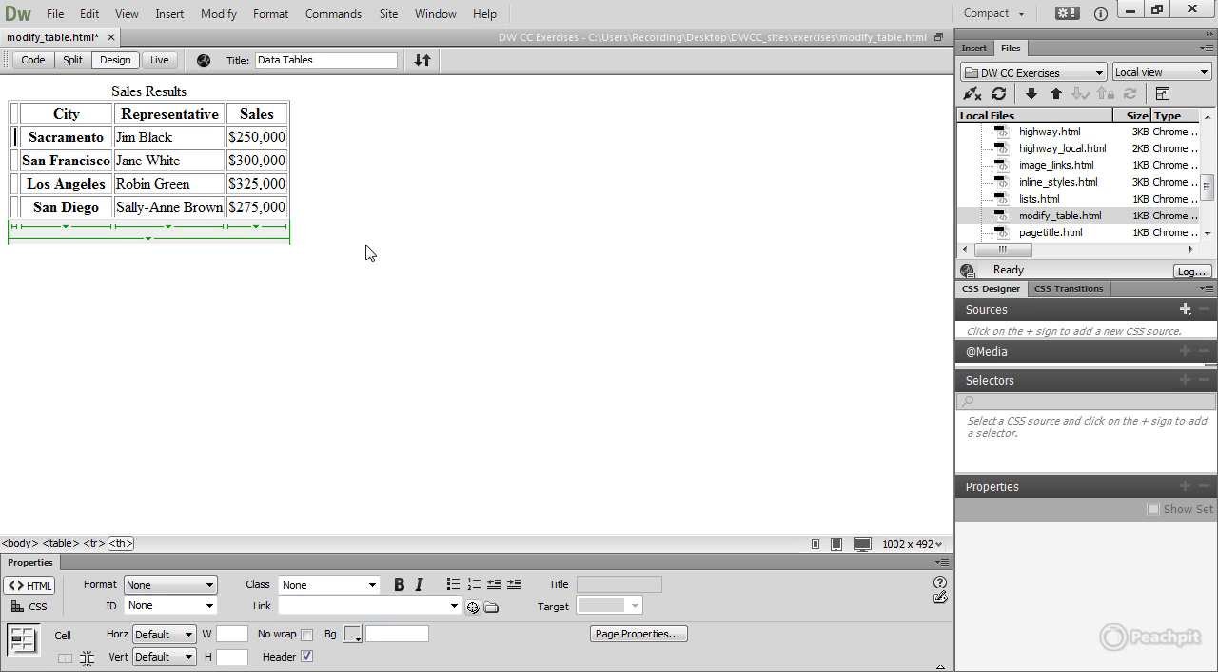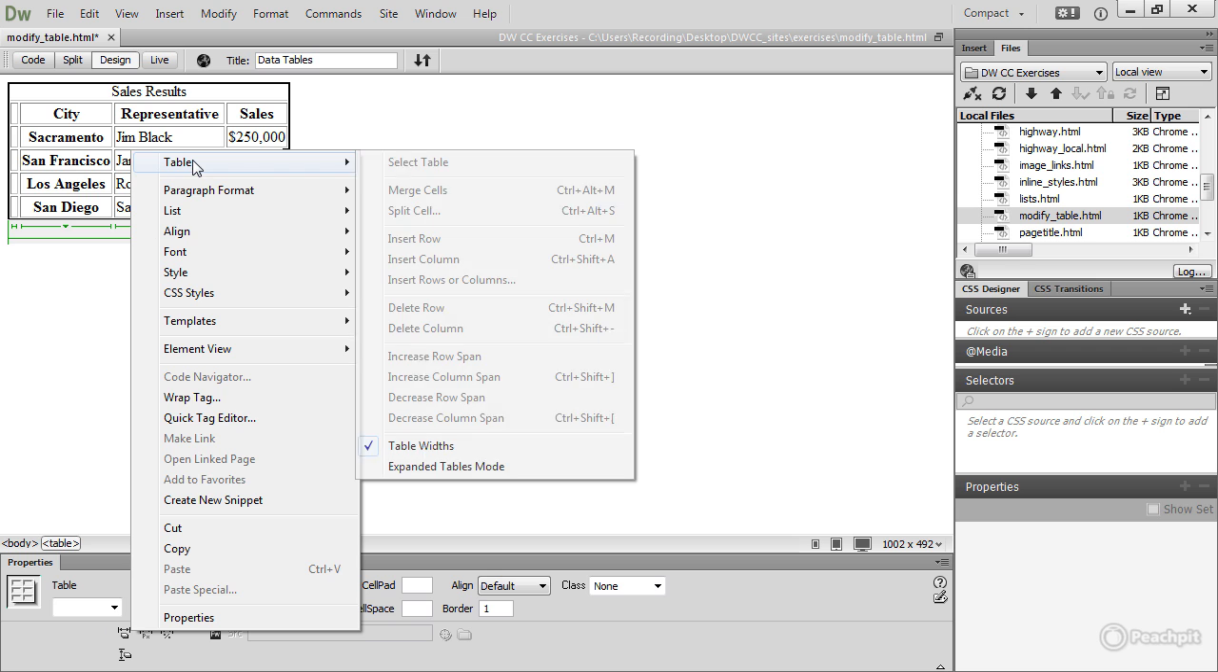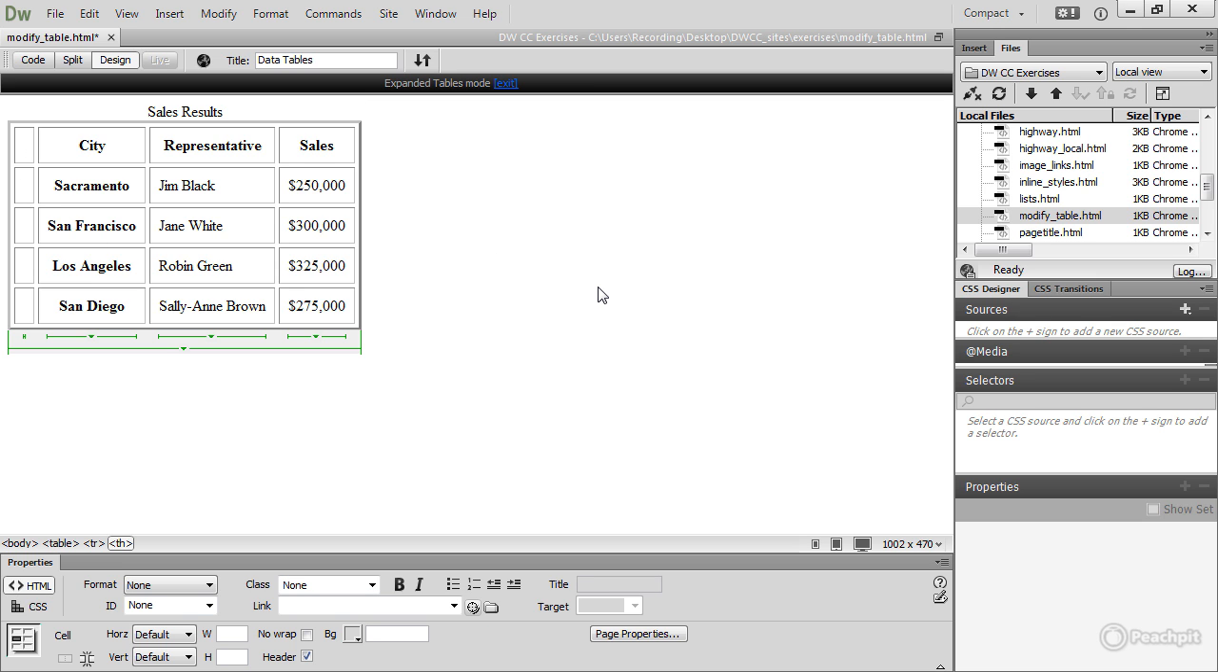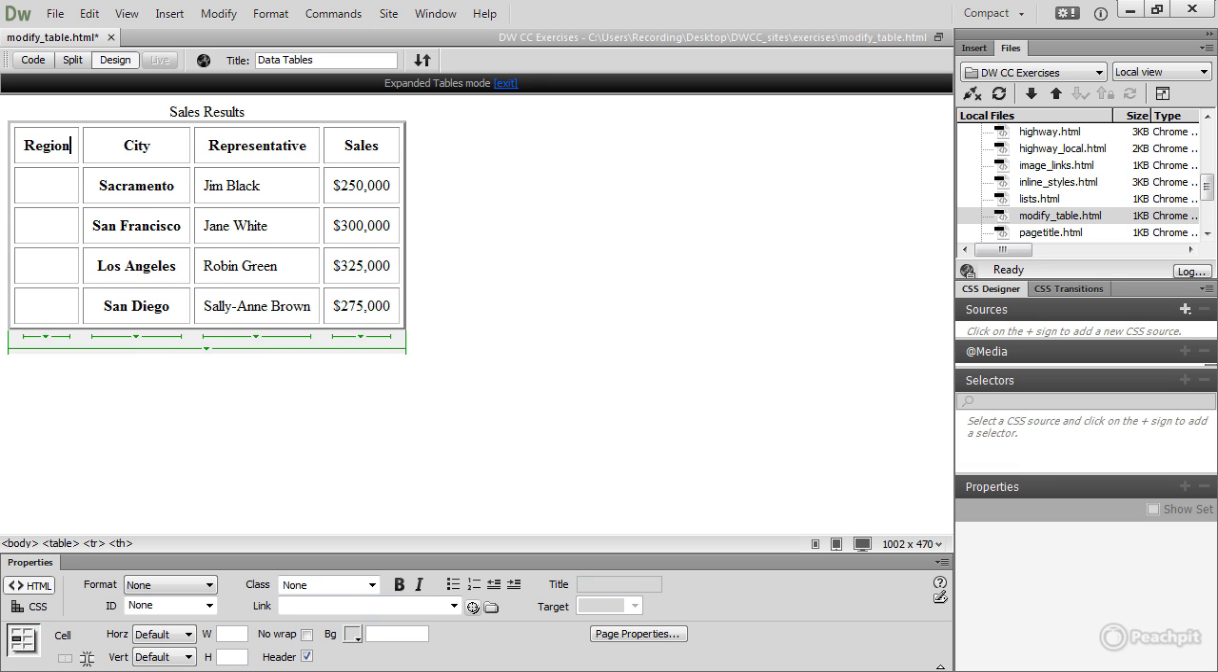It's very narrow space in which to begin typing because I don't want to type in that particular cell. I want to type higher up. And if you find it difficult to insert your cursor in a particular cell that's really collapsed like that, just right-click anywhere in the table. From the context menu, select Expanded Tables Mode right down at the bottom. This doesn't make any changes to the HTML. It's purely and simply a device in Design View to make it easier to put your cursor inside a cell and start typing. So I'm going to click inside there and type region.